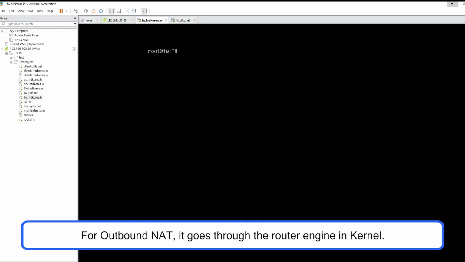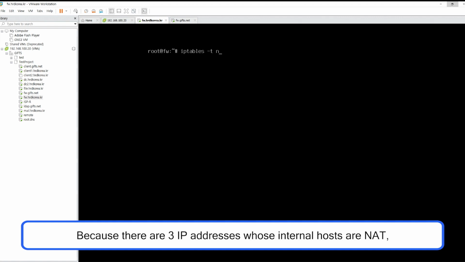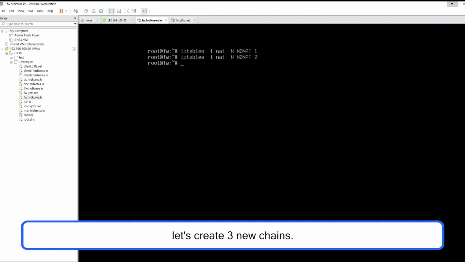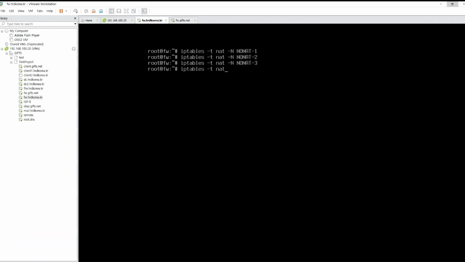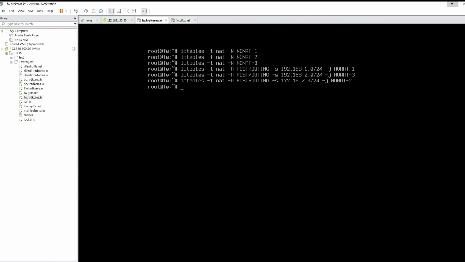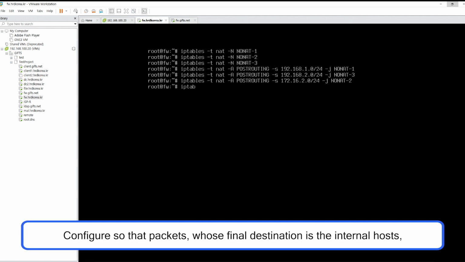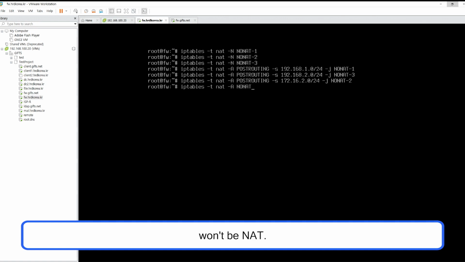For outbound NAT, it goes through the router engine in the kernel, so no NAT process is essential. Because there are 3 IP addresses whose internal hosts are NAT'd, let's create 3 new chains. Configure so that packets whose final destination is the internal host won't be NAT'd.